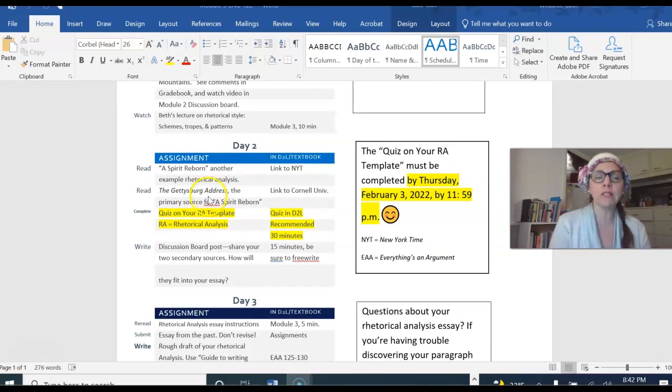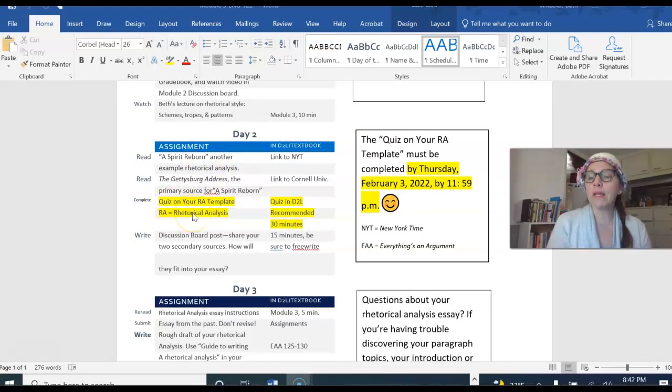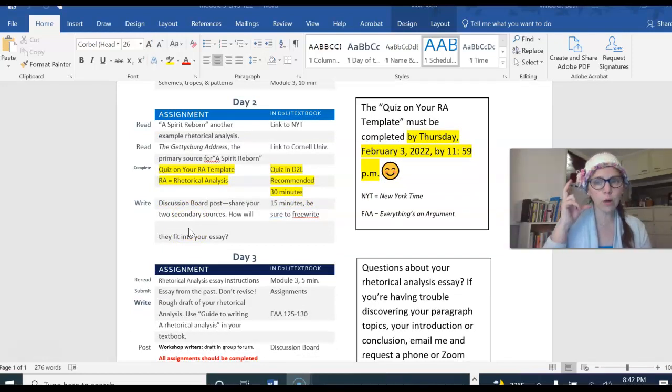Day 2, I'm asking you to read another example rhetorical analysis. The primary source is there as well, so that's what these 2 items are. And then the quiz on the template for your rhetorical analysis. So it's sort of like writing an outline, y'all, but it's a little bit more conceptual, I think. You'll be using a form that has boxes in it. So you're kind of thinking of the boxes as the paragraphs and trying to decide where everything's going to fit in so that you kind of have an outline or a concept map in your head of your essay.